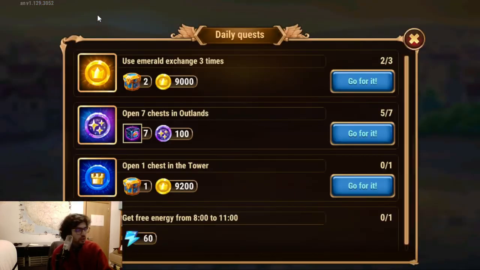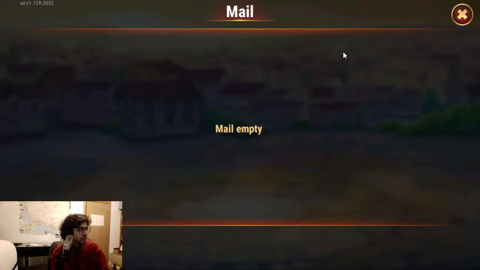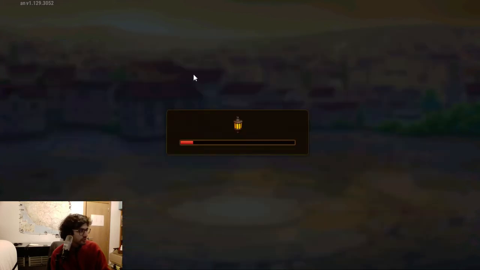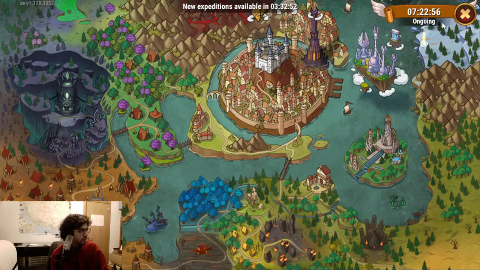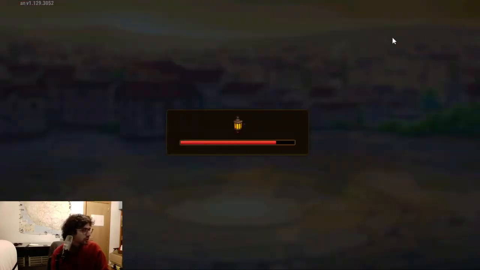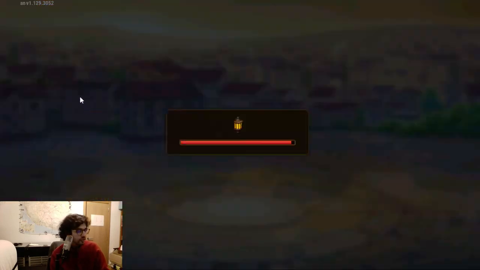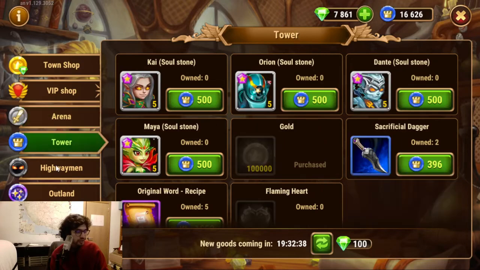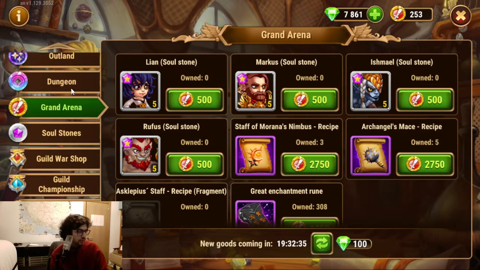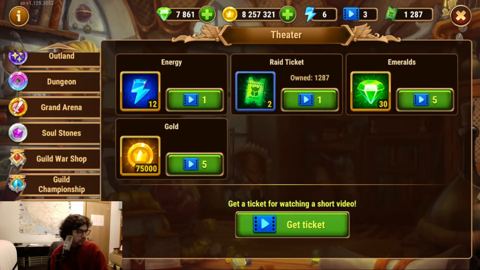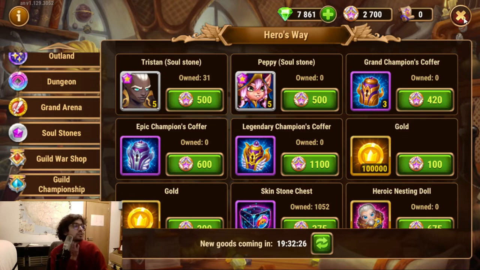So we did the same things. We go in the daily quests, we go in the mail, we go on the special events, we check on the airship, we click on one of the expeditions going. Oh, I didn't get the resources there. We close, we check energy refill, we don't do it because we already did that. We're going to check now on the merchant and check all these shops. Exactly the same shops. Alright? Yeah, some soul stones to trade. And there, and we also check here as well. We didn't check that before, but we check now.